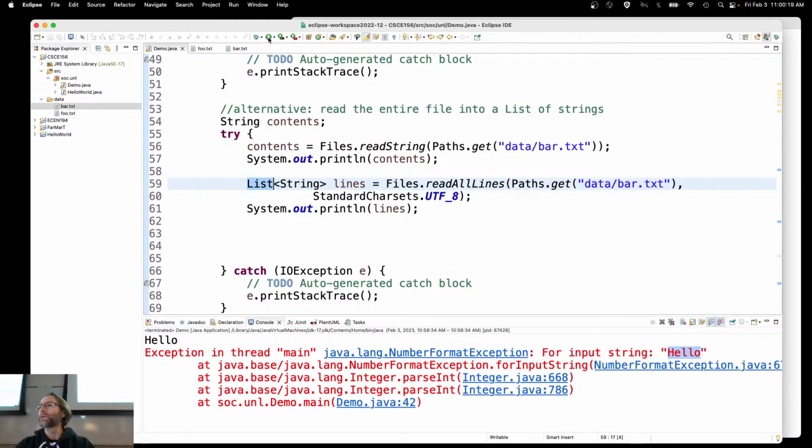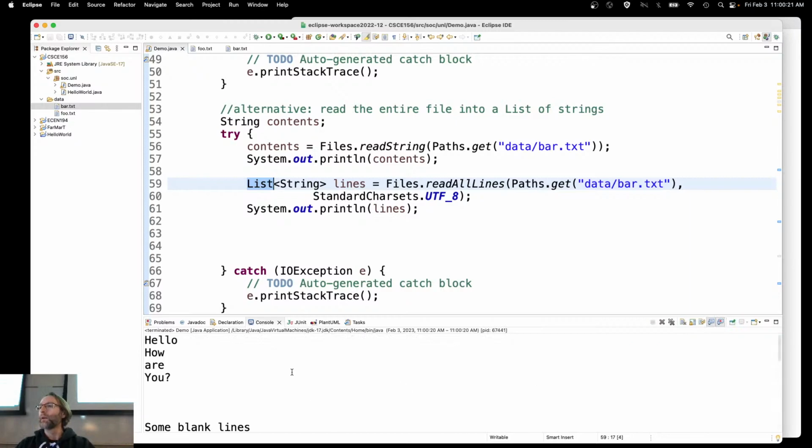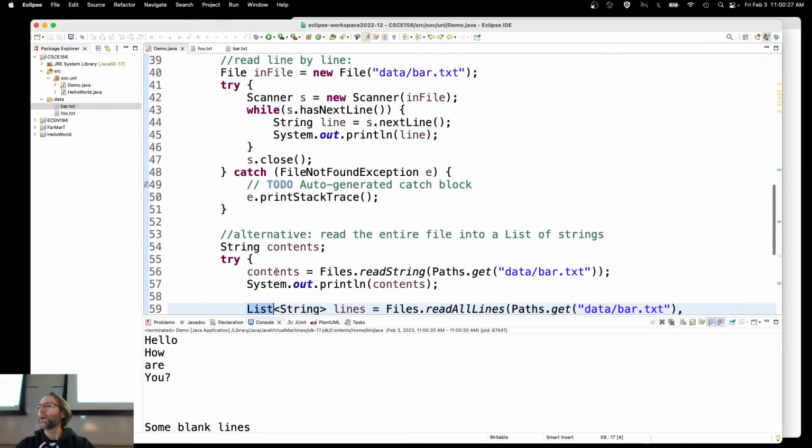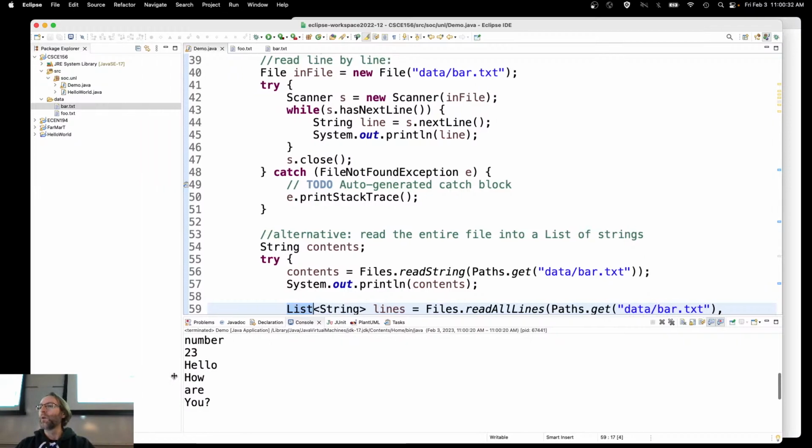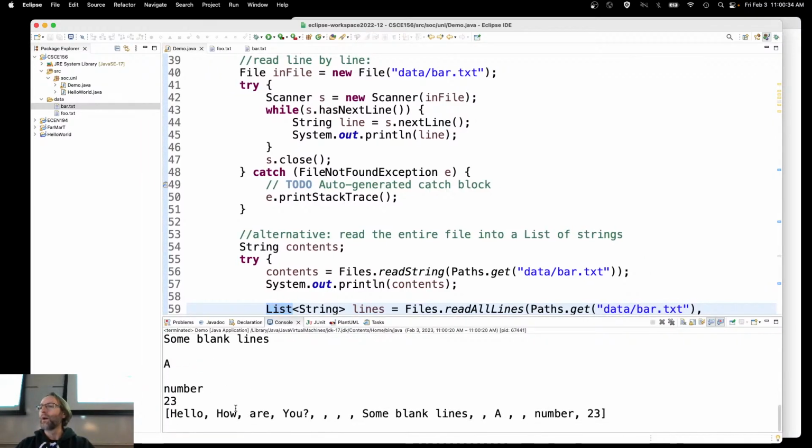And let me go ahead and run this and show you that it actually does work. So the first time we do it is right here. Hello, how are you? And then here's the second time we do it. Hello, how are you? One big giant string, all the way to the end to 23. And then here's the third time we do it, as a list of strings.